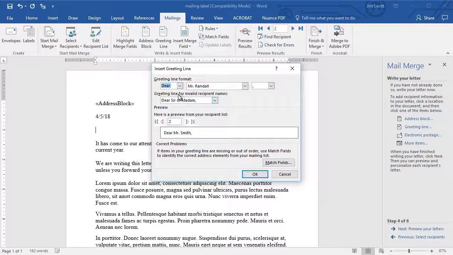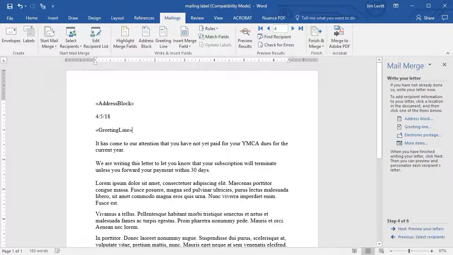And here it says this is what it will look like, and I can preview each of these. And if there is no greeting line, or if it's invalid, it will just say, Dear Sir or Madam. I'm not going to worry about matching fields right now. We'll just click on OK. Now I have an address block and a greeting line. Now I'm done with that. That's the only thing I'm putting in from my merge document.